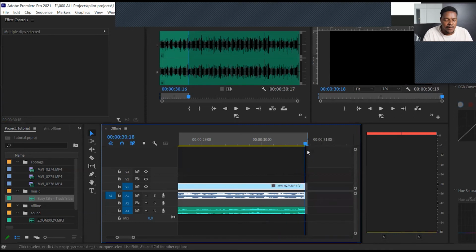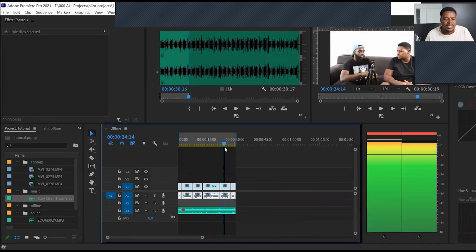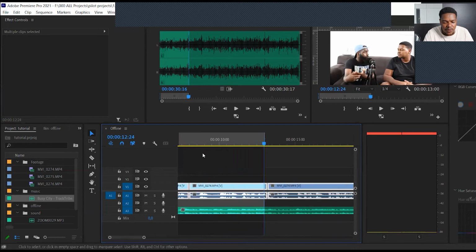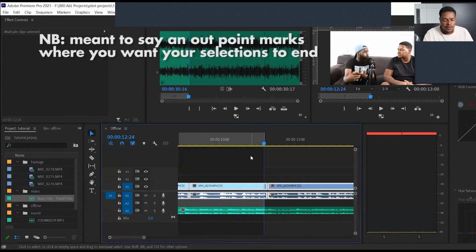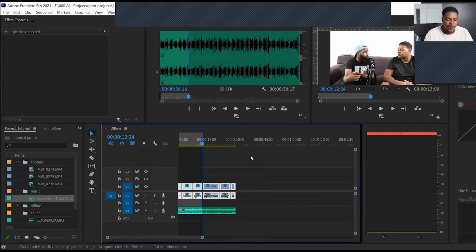Now I'm telling Premiere Pro that I only want to select this part of the timeline. If I wanted to export only half of this timeline, I'd move my playhead to where I want it to be and press O, and now if I exported the video, I would only export it up until here. So the out point selects the part of the clips that you want to export. Okay, so that's why it's so important to know where your in point and your out point are, so you can know which part of the timeline you want to export.